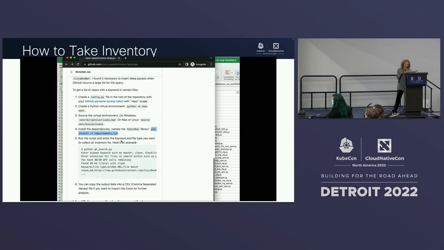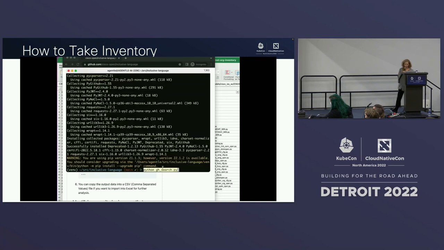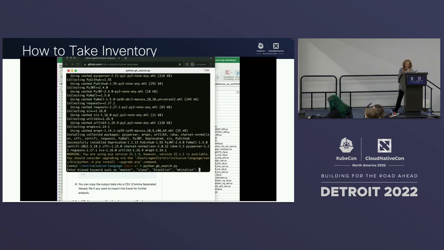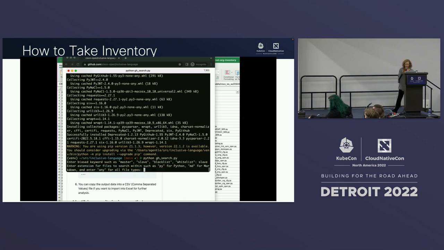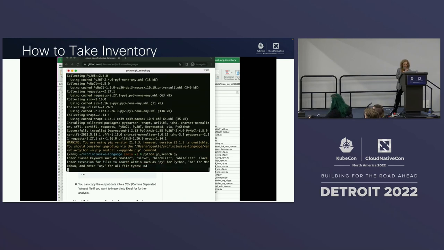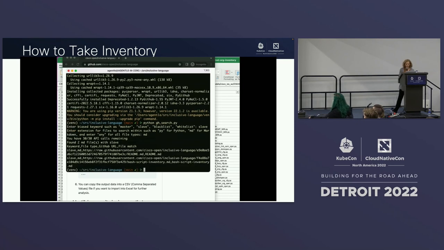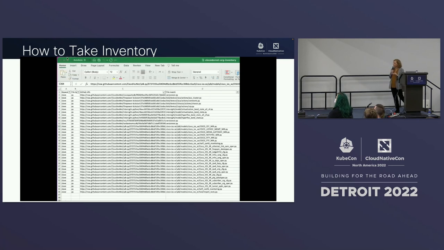So python gh_search.py, and it has a couple of prompts that you would enter. What keyword am I going to look for? And I think I did slave in this case, yep. And then I wanted to look in markdown files, so I just put md. So there it is. I have just a comma-separated list of values. And like I said, this is just a very small example. If you have access to a lot more repos, then you're going to get something like this, which you can now sort on and try to track down who owns it, what type of files are there, and so on.